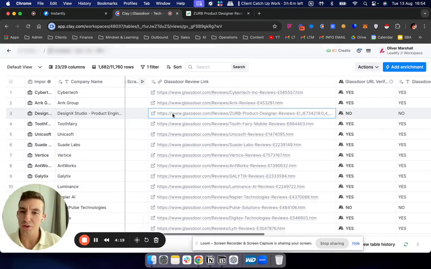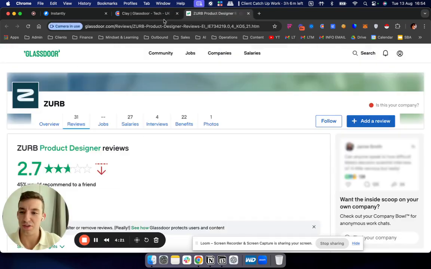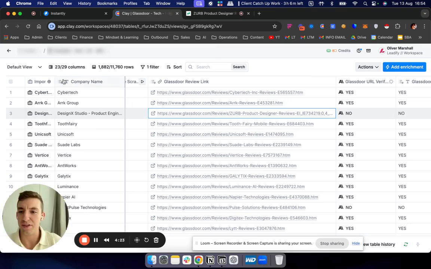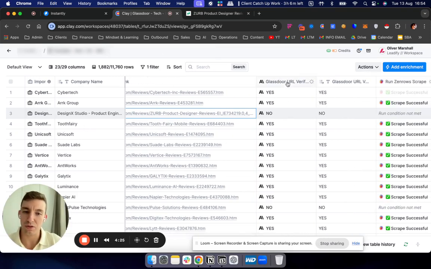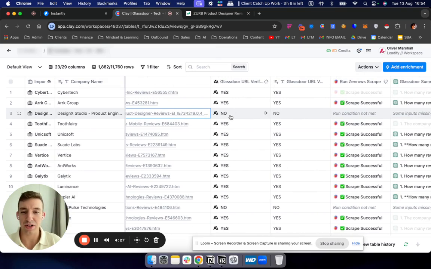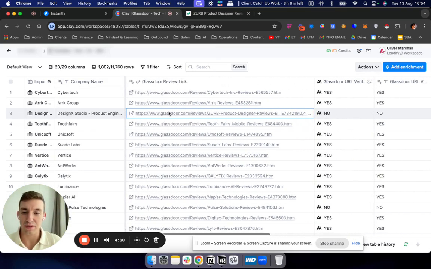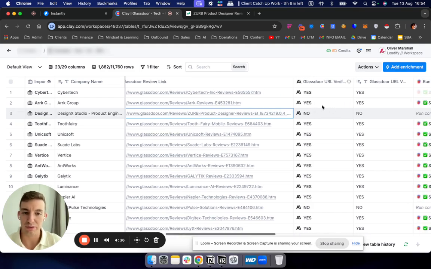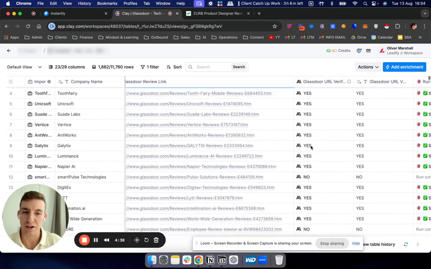So how can you check essentially if this is the right company or not, and if this matches the company name? What we did was we used Claude to pull a prompt that said, cross-reference this URL with this company name. And if this company name is within the URL, then output yes. If it's not, then output no, right?